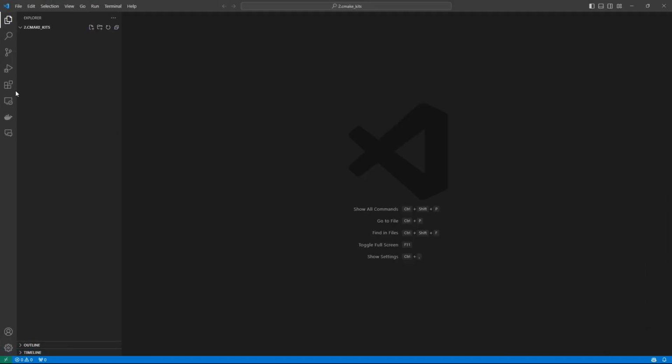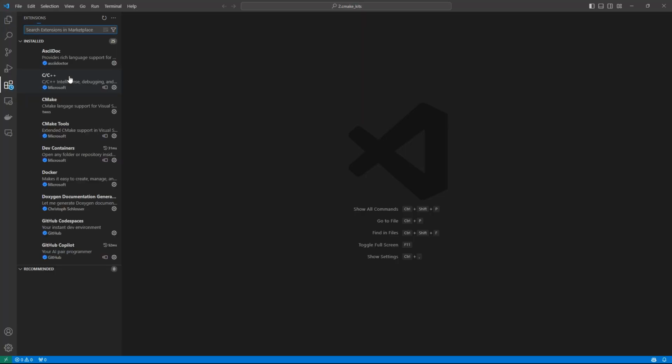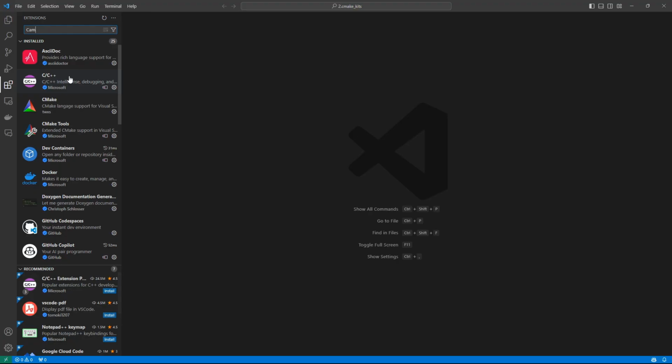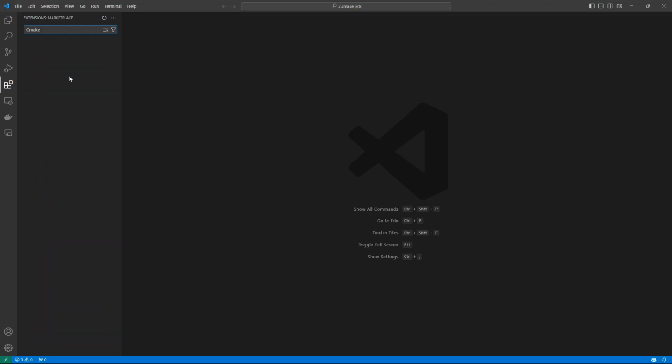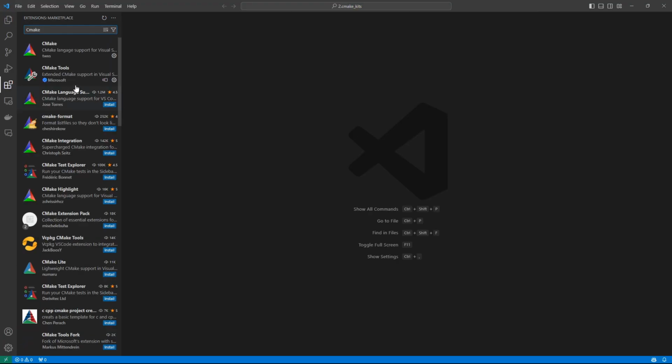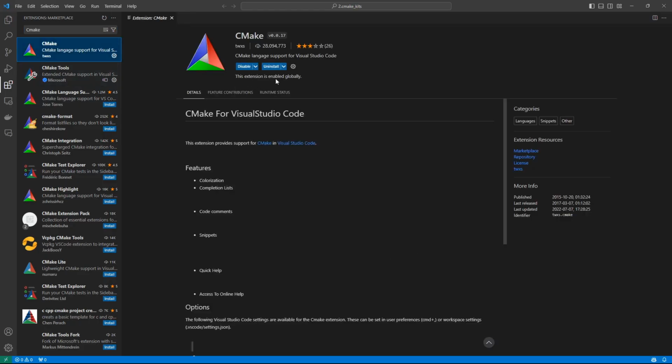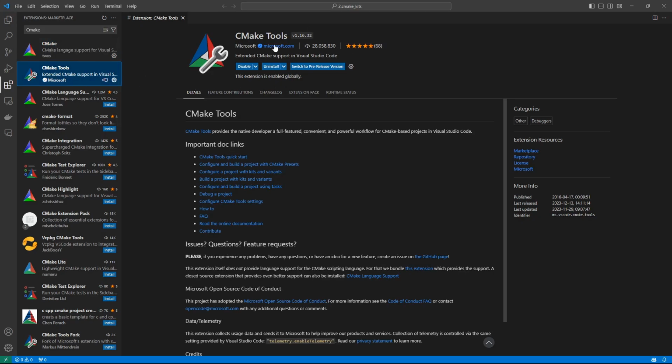So open Visual Studio Code, go to the extensions tab and make sure that you have CMake. If you search for this, it is going to give you CMake language support for Visual Studio Code. This is the extension I want you to install, but also install CMake Tools to have a good experience with us. These are the two extensions that I recommend you install.